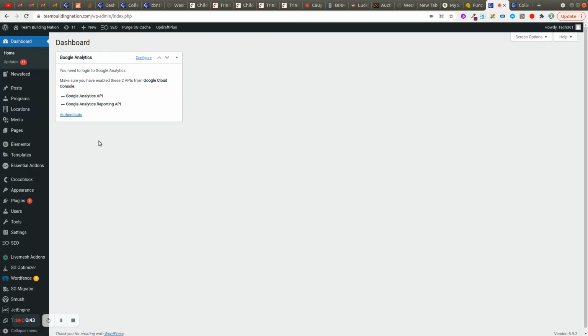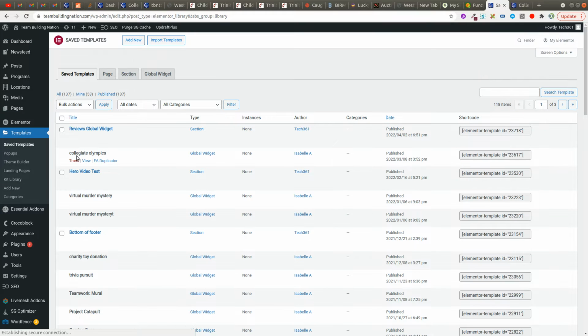So, to start with, I'm going to go to templates and hover over saved templates, click that area, and you're going to see that the very first template is reviews, global widget. I labeled it this way so it wouldn't be confusing. Notice this one is blue, and all of the blackish, grayish ones are global widgets. So we're creating a global template.